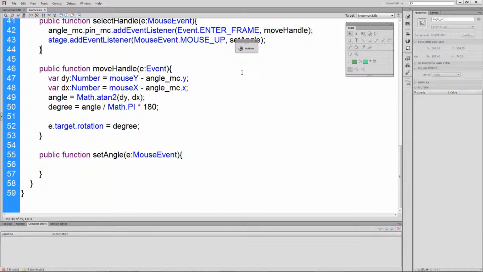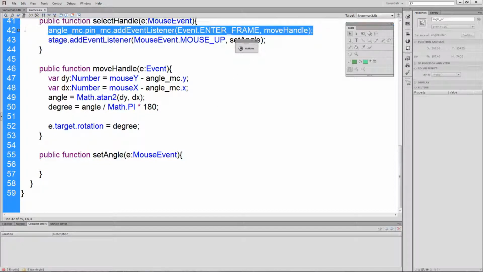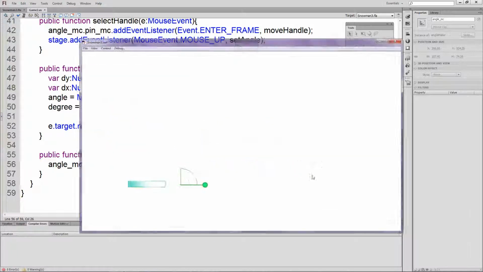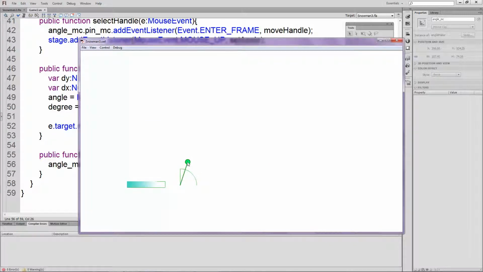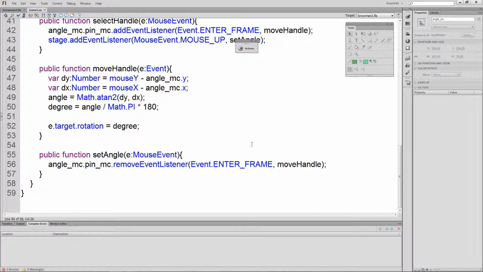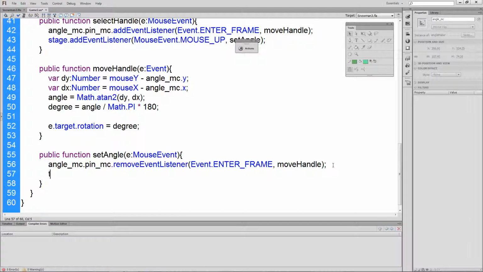Okay, on set angle, obviously I now need to remove the event listener, otherwise it will continue to do that. So we'll remove that event listener there. Save that, just test it, make sure it lets go of it. It does. Still, we can put it anywhere we want. Okay, so now I just want to make sure that we trace out an angle, which we will need for a projectile.